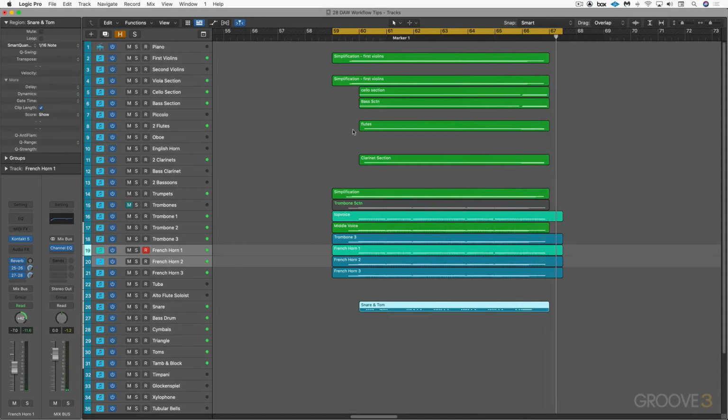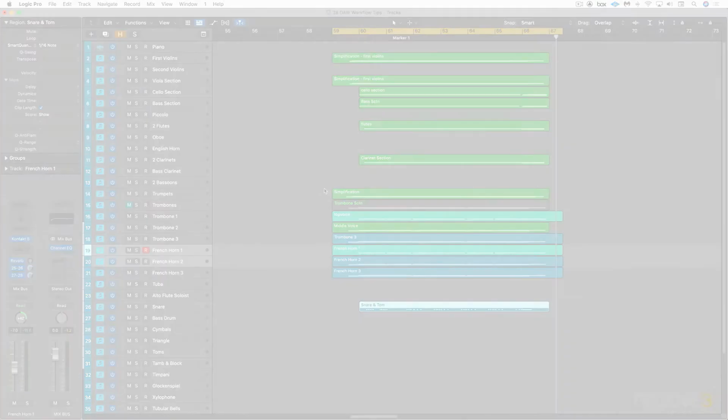So if you're creating divisi parts where the same instrument section is playing multiple notes, try and use different sample sets if you have access to them. And record in any real-time performance controls separately for each part so you get some natural variations between the instruments.